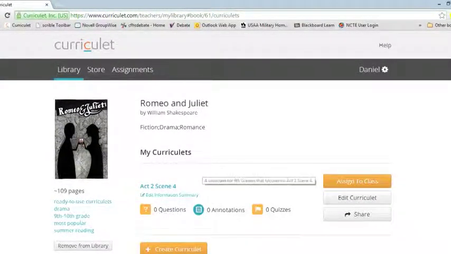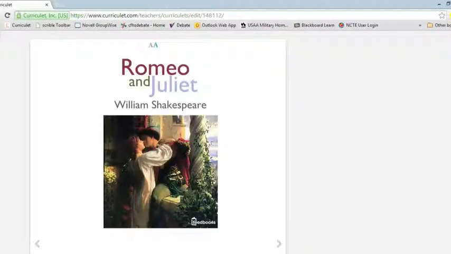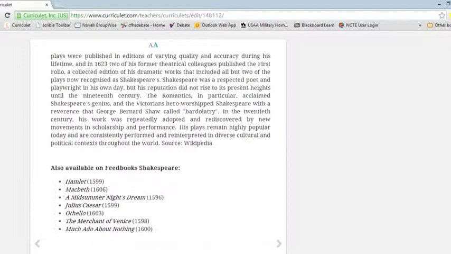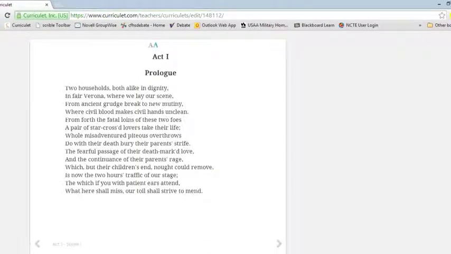Alright, the first thing we have to do when we start a Curriculet is, of course, to go into it. You click Edit Curriculet to enter the Curriculet, and you'll end up with what looks very much like an e-reader page. This is a text of Romeo and Juliet sponsored by Feed Books, an open source public domain website that allows access to public domain works. Students can use the arrow keys to transition between pages, or they can use this arrow in the bottom corner to click through the pages like anything else.